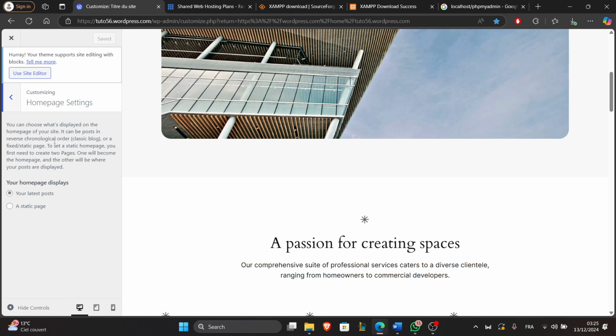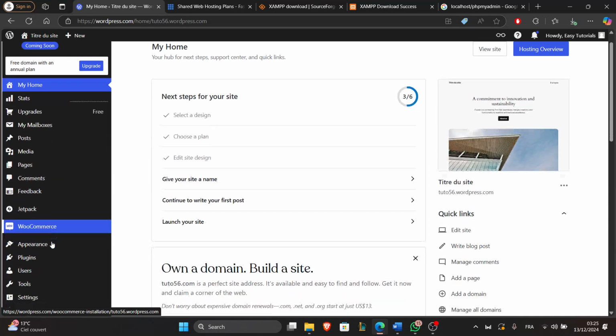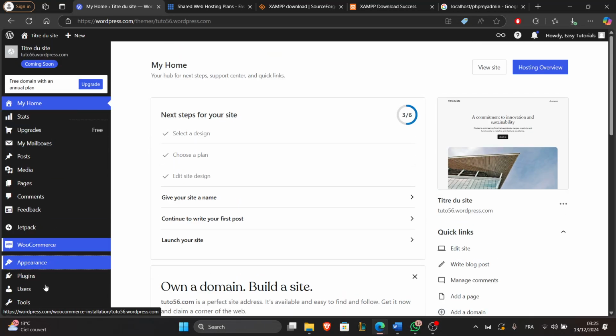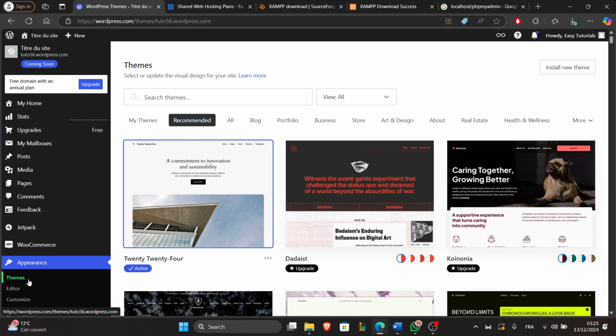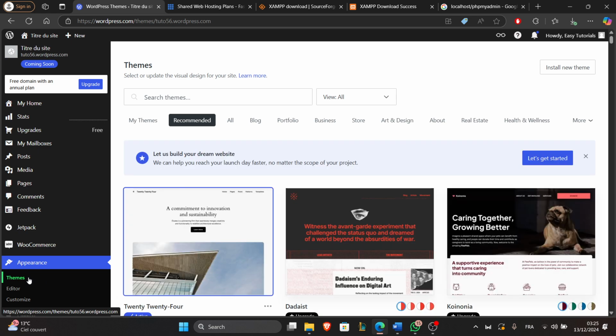The second step is to edit the theme files, which is very advanced. And to do that, you're gonna have to go to appearances right here in the left sidebar in the dashboard. Let's go to appearances and click on themes. Click on themes right here. Click on the theme editor right here.